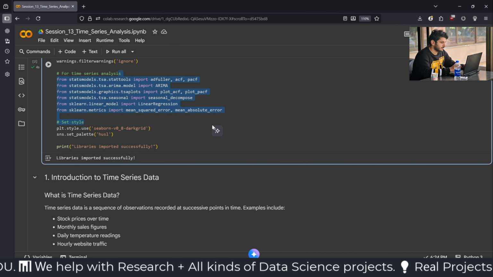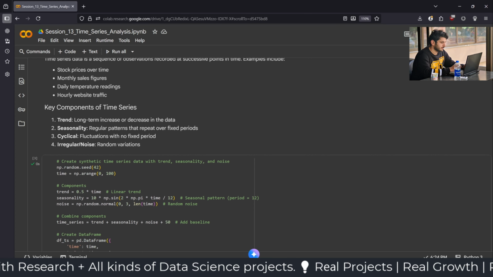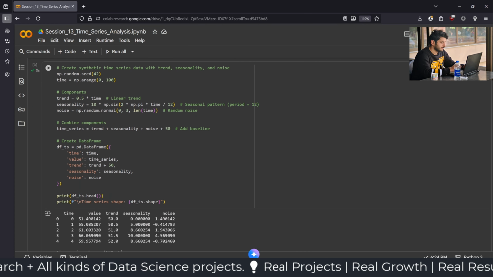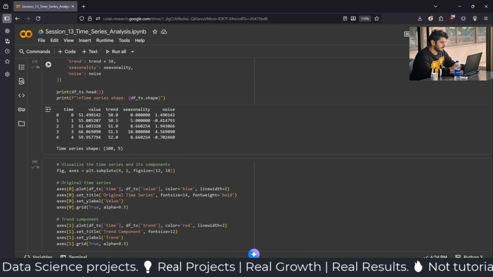These are some imports that we always have to make whenever we're using something in Python. And now here we are creating a dummy data set, and why we are doing that we will see now.